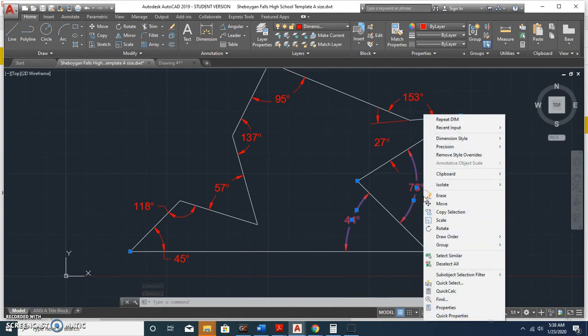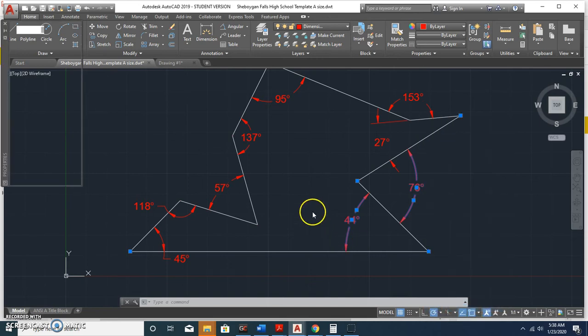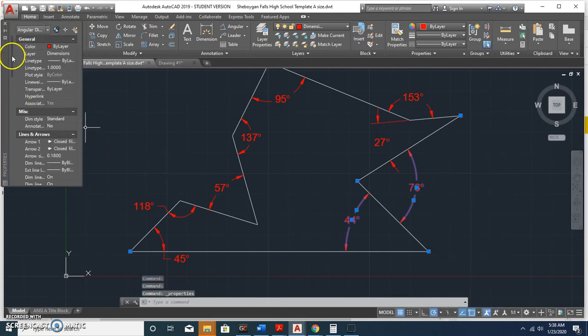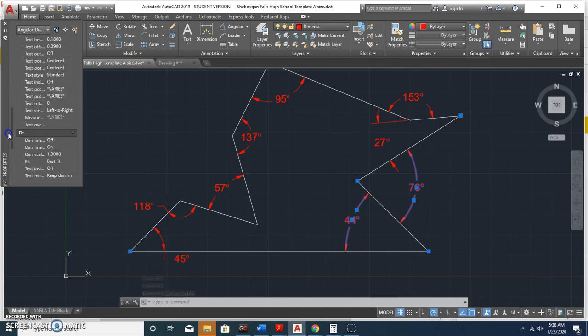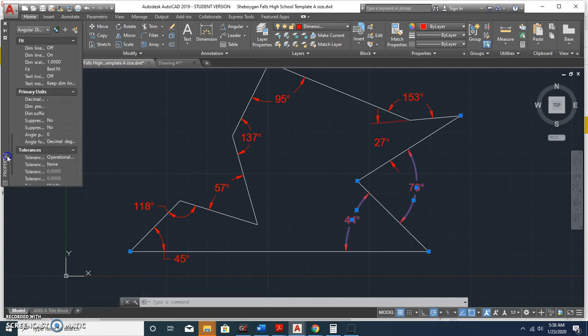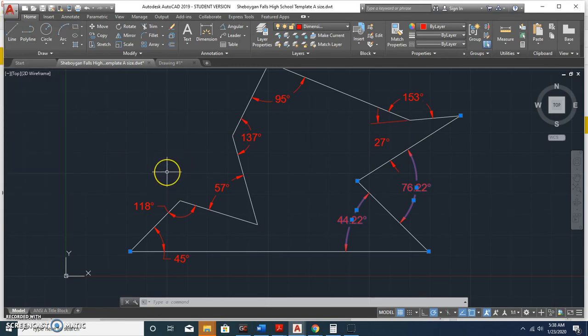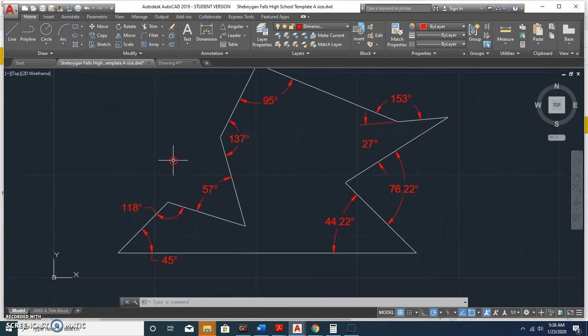Then I'm going to right click and go into properties. Now under properties, I'm going to scroll down to where it says primary units, under angle precision, and I'm going to change that to 2 decimal places. And then it shows those 2 decimal places. Okay. Then I'm going to escape to deselect it. Now, you've created the lines, and now you created the dimensions.